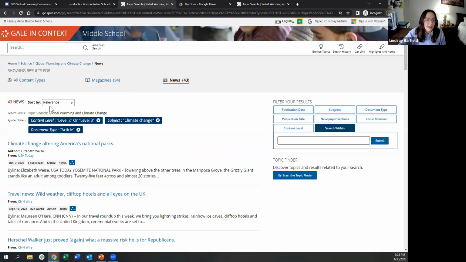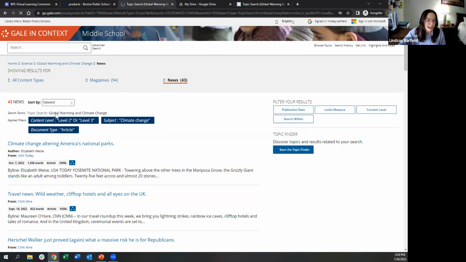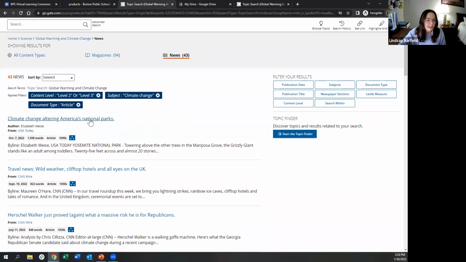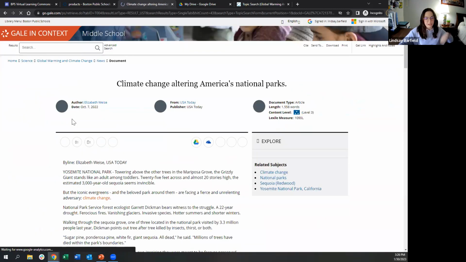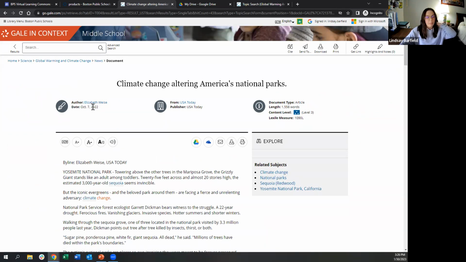All right, so I'm also going to go ahead and sort by newest instead of relevance. I want to see what's the newest thing happening in the news right now. And we'll go ahead and click on this very first article here, Climate Change Altering America's National Parks. So this was just published on October 7th, 2022.